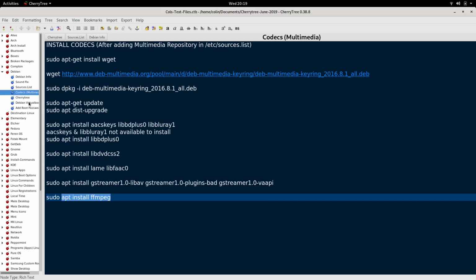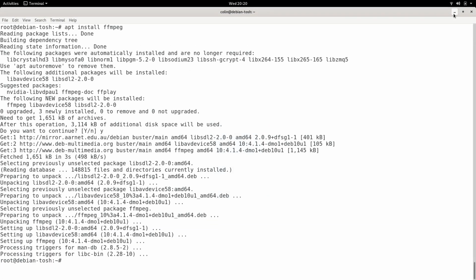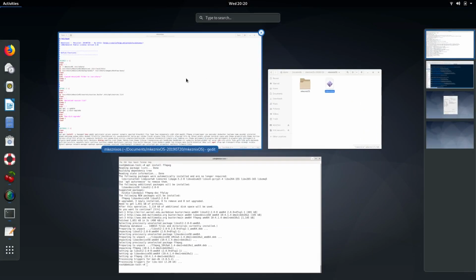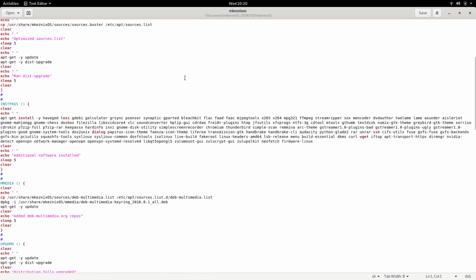And the only other thing, I believe, is at the bottom of this sources list here, I believe you need to install firmware-linux-nonfree. I'm not sure if it's non-free. Let's have a look, see if that's in the script, the make Esnix OS script. There it is. So firmware Linux. So that's what Esnix is doing, firmware Linux.